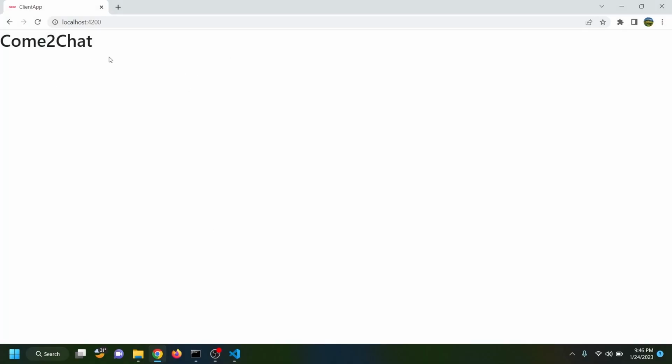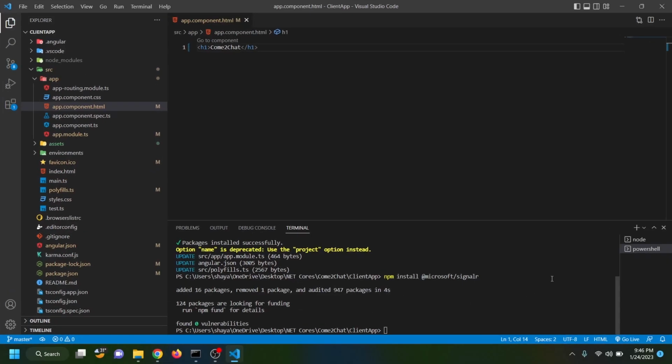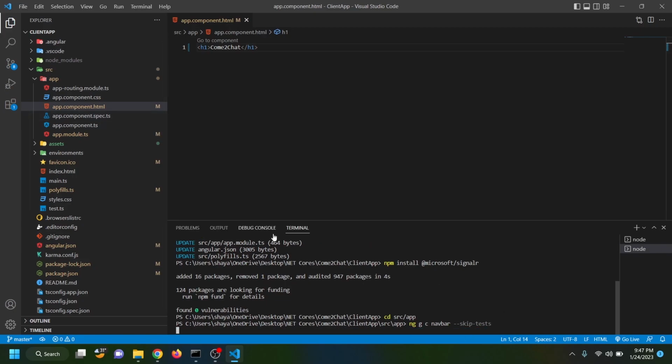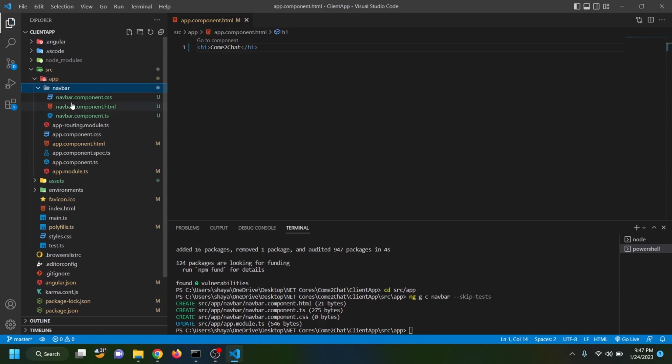In this section, we're going to add a navbar and footer. So in order to do that, I open my VS Code, and inside my client app, I navigate to src and app. Then in there, I type ng g c in order to create a new component, and the first one is navbar. And at the same time, I put double dash skip-tests because I'm not interested in creating any .spec.ts file. So if I press enter, I can see my navbar has been created, and this has only 3 files. And then I'm going to do the same thing with footer.